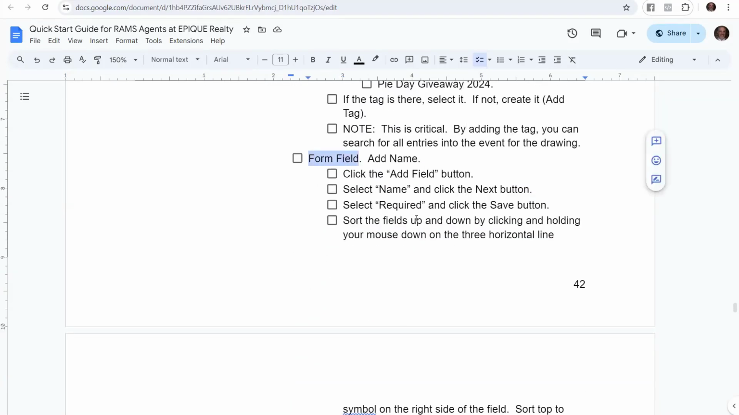Okay, next we're going to talk about the form field. We're going to add a name. This is the information that they will enter from them. And so we need to add something, which I'll show you in a minute. We're going to click the add field, and we're going to select a name because name isn't a default that's in there. And then we're going to select that it's required, and we're going to click the save button. So let me show you what I mean.